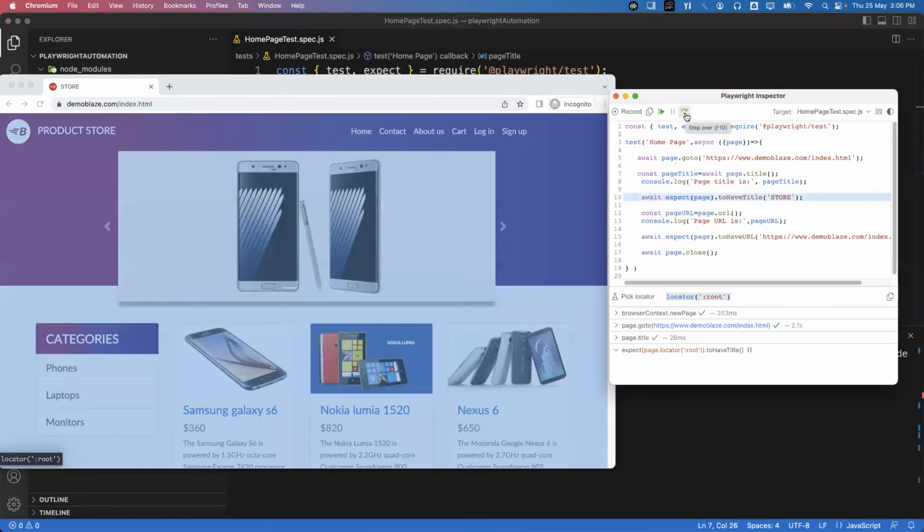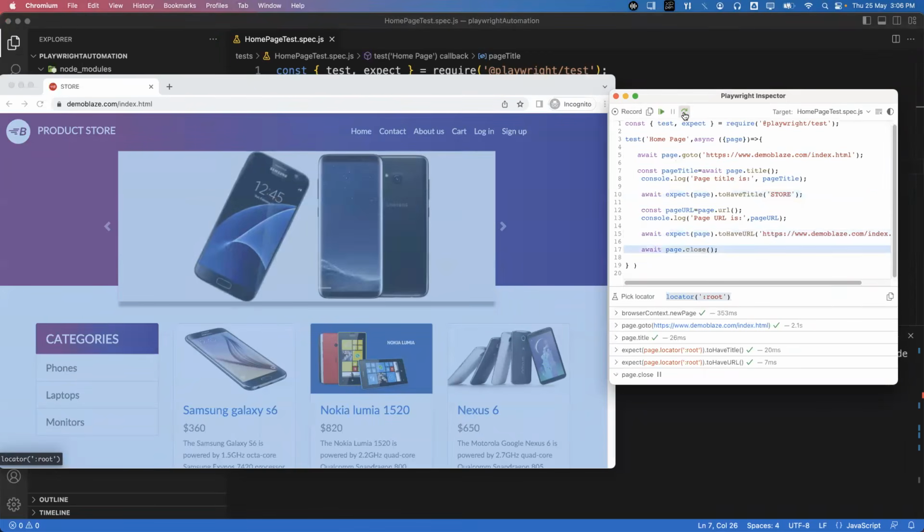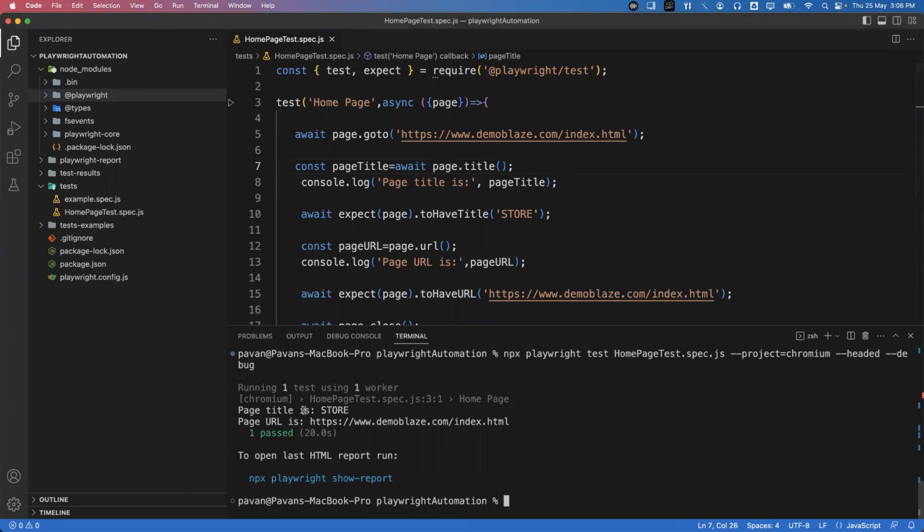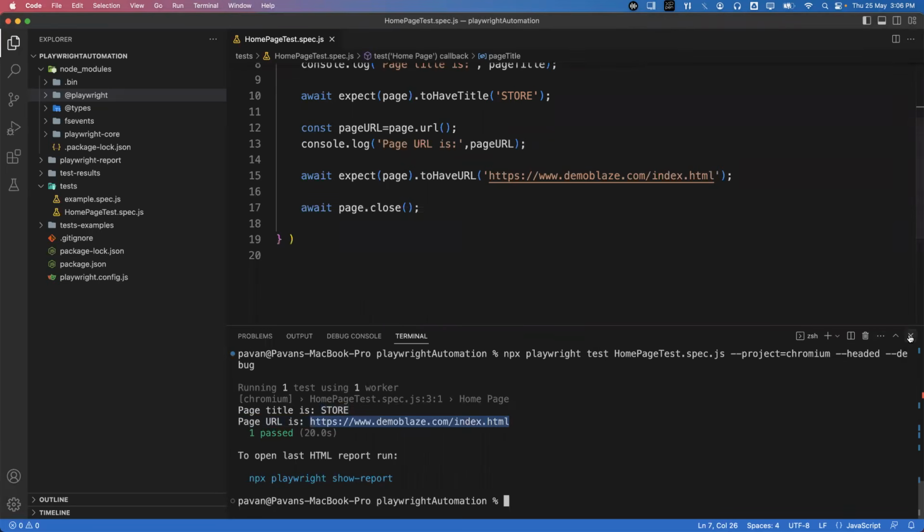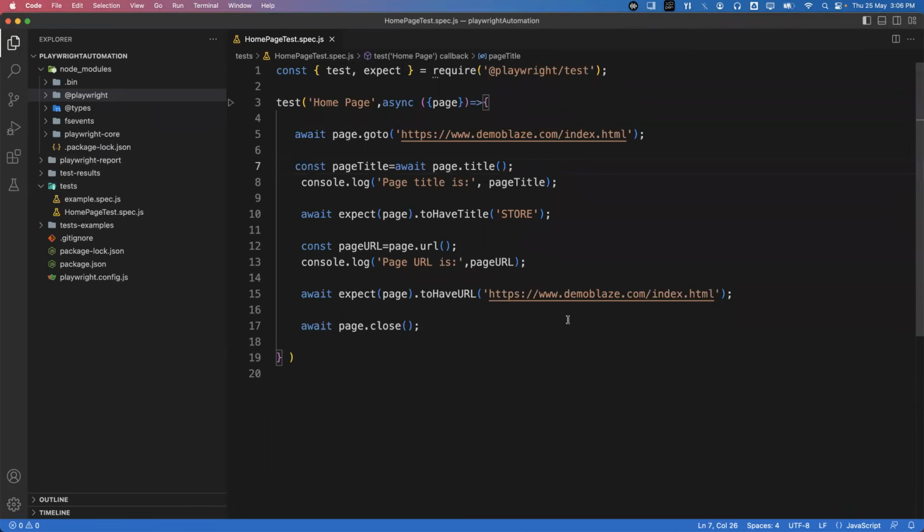This is basically the step over button. So you can just go here, title, and then URL, and finally closed. So now we can see you got the page title and also you got the URL. Fine. So this is how we can simply write your Playwright test, and we can execute in multiple ways.